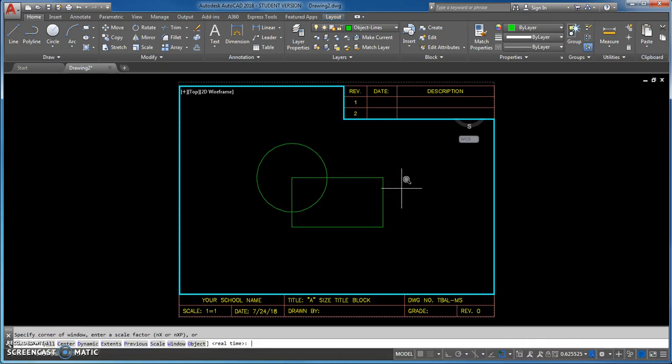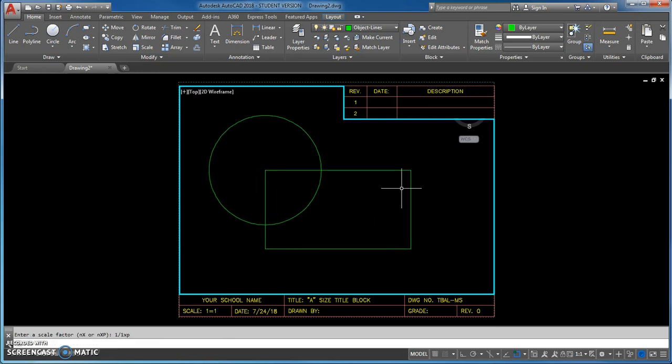I'm going to go zoom, enter, and then I'll go S for scale, enter, and I'm going to go 1/1 XP for scaling in Paperspace, and it scales it for me. Same thing. If you look over here, there it is. And then I can lock it. So those are the two different ways you can scale inside of your viewport.